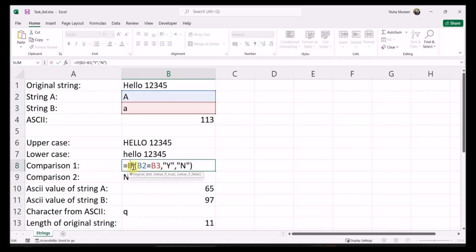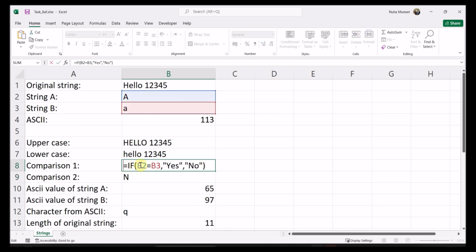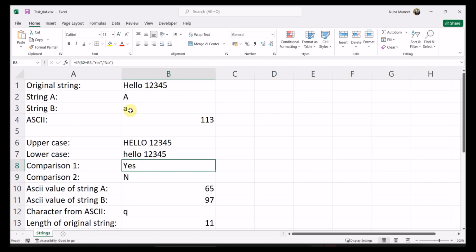So we have different ways of comparison. The most common way is the condition IF. What you can do is put the IF condition and then ask if B2 is equal to B3. If it is yes, then show yes or Y or just yes. And if it is no, just show no. You will find that the IF comparison is not case sensitive and it is showing you that yes, it is the same, even though one is capital letter, one is small letter.